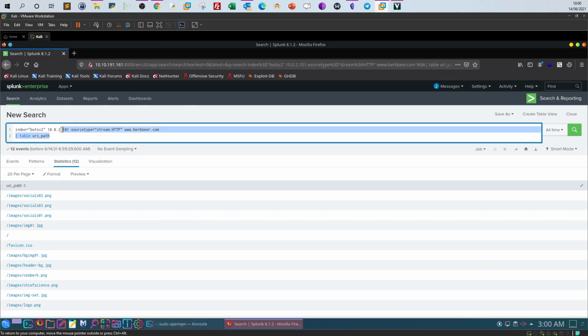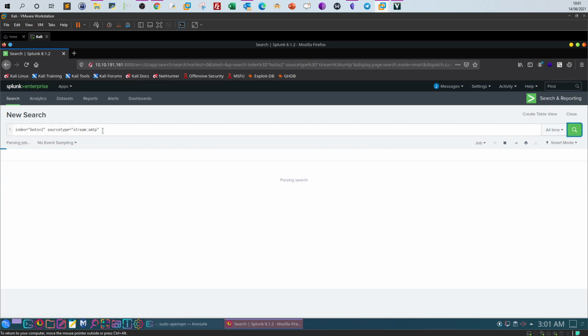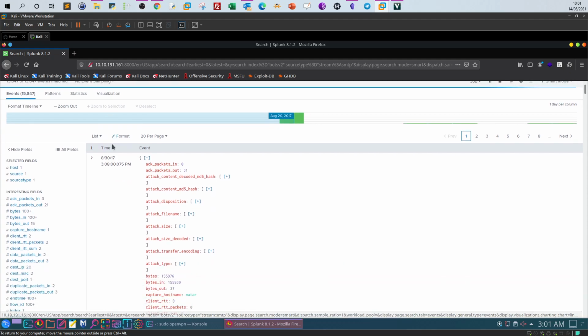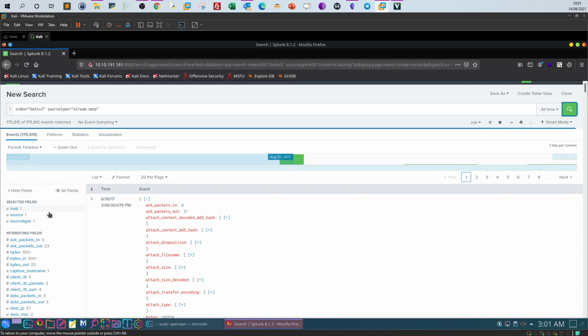So we're going to remove this one and the IP, and instead of HTTP, we want to investigate the email logs. So we type SMTP. SMTP is a protocol for email communication. Click on search, and from that point on, we can construct a query. Let's take a look at the fields. So indeed, we have around 50,000 and counting events for email communications.